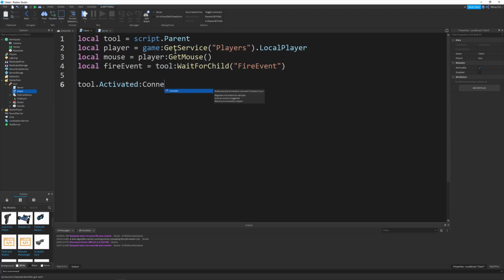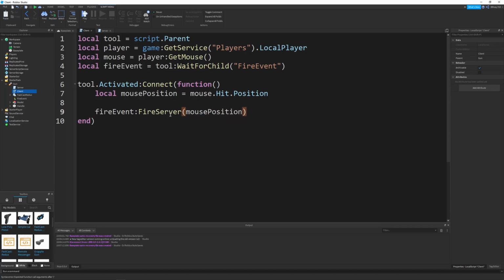So now we're going to call tool.activated. We're going to connect a function. This function will be fired every time the tool is clicked, like you click with the tool in your hand. So when this happens, we want to first get the mouse position, which will be equal to mouse.hit.position. This is a position in 3D space where you click your mouse. And we want to send our mouse position through our fire event. So we're going to take fire event, fire server, mouse position. There we go. So now we can go to the server.